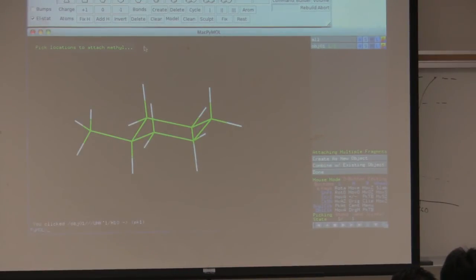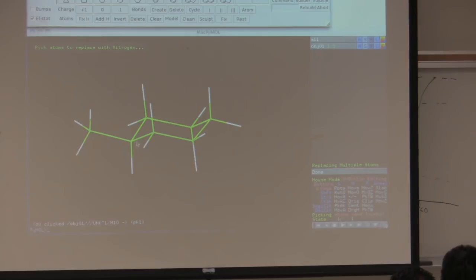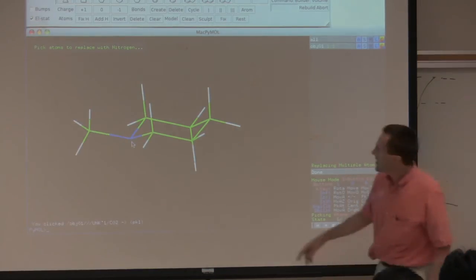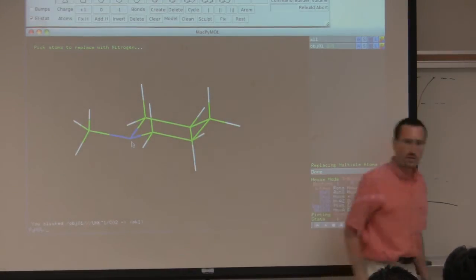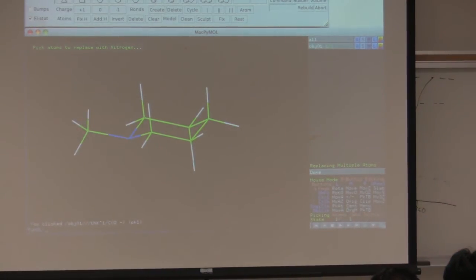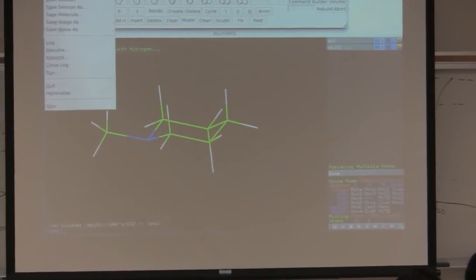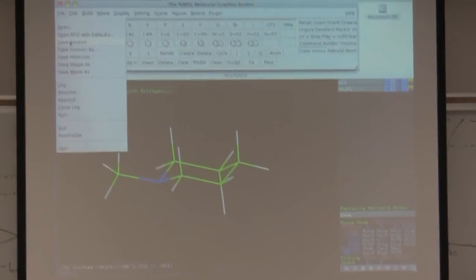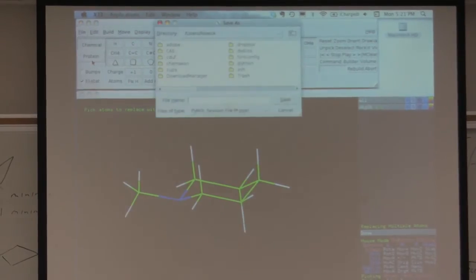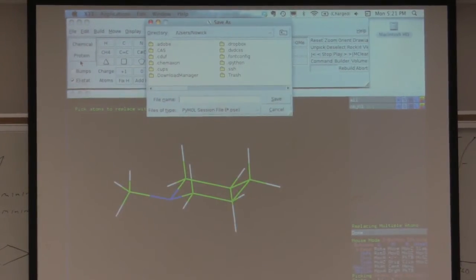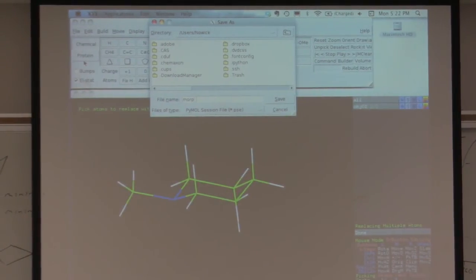I've now gone to the builder, click to attach the methyl. I'm going to click two times. Now I'm going to replace this atom with nitrogen here. And so that's the basic structure of the first ring of morphine. At this point, because this thing has a very pernicious tendency to lose itself, I'm just going to give it a name, and I'll call it Morph A.